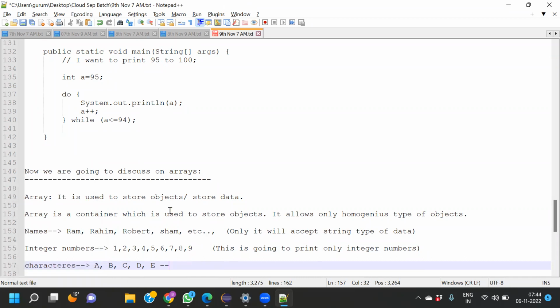What is array, sir? Array is a container which is used to store objects. It allows only homogeneous type of objects. If we define string data type, it allows only string data. If we define char data type, it allows only char type of data. If we define integer type, it allows only integer data.